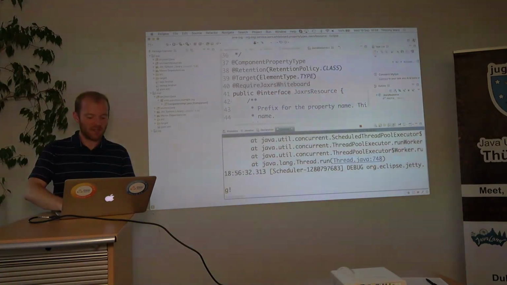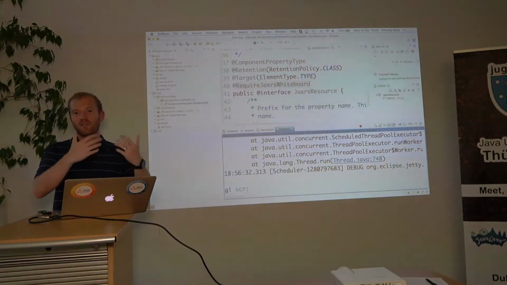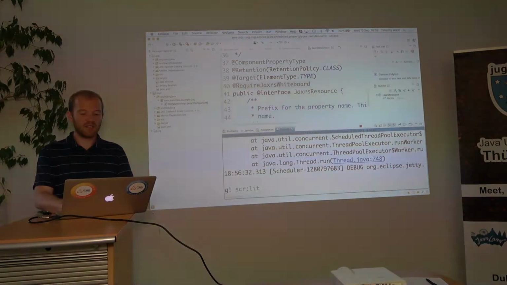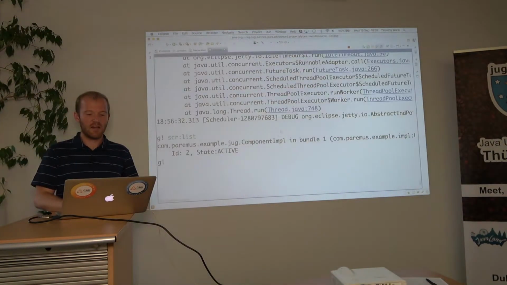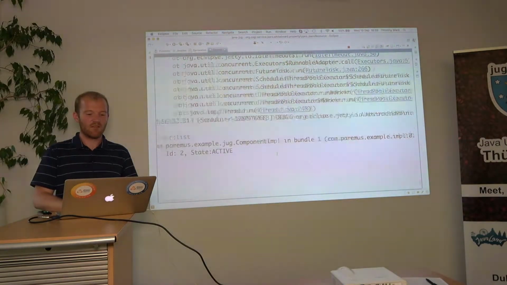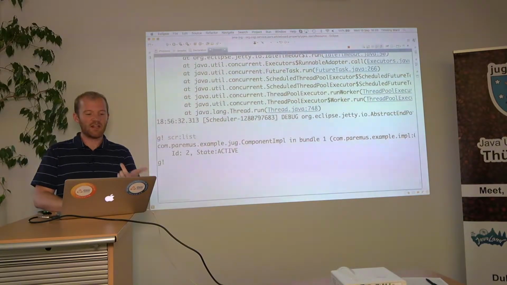So when I was down here and I typed SCR: that was saying go into the SCR commands, so ask the Service Component Runtime, in this case, to list the components. And you can see in here, it's listing, I've got this component in bundle 1, and there's one instance, and it's active.